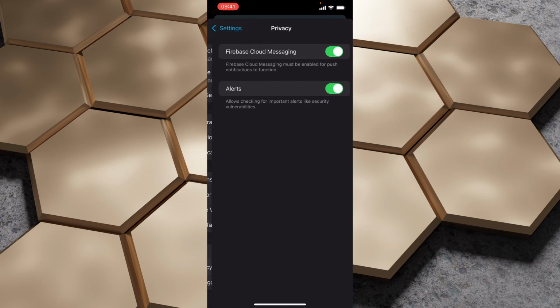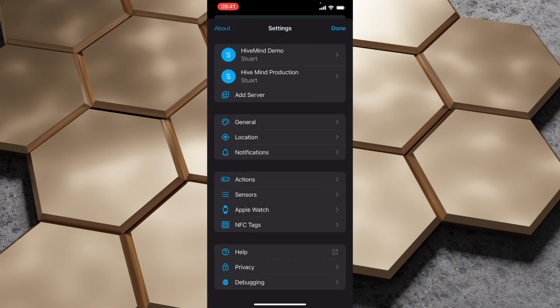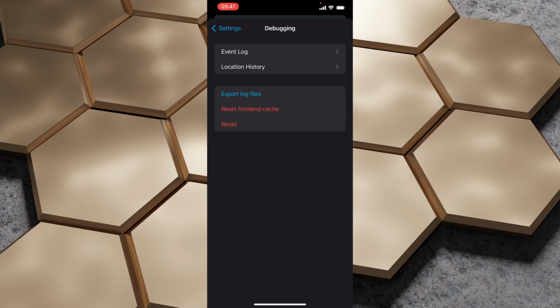Back over here, privacy, we see Firebase cloud messaging needs to be enabled for the push notifications to function. And we also need alerts to allow checking for important alerts like security vulnerabilities. And there's debugging information here like location history and an event log. You can export the log files, or you can reset the app completely.